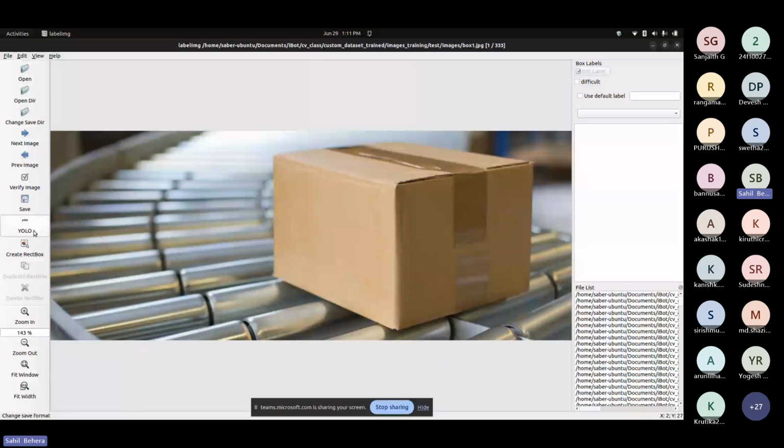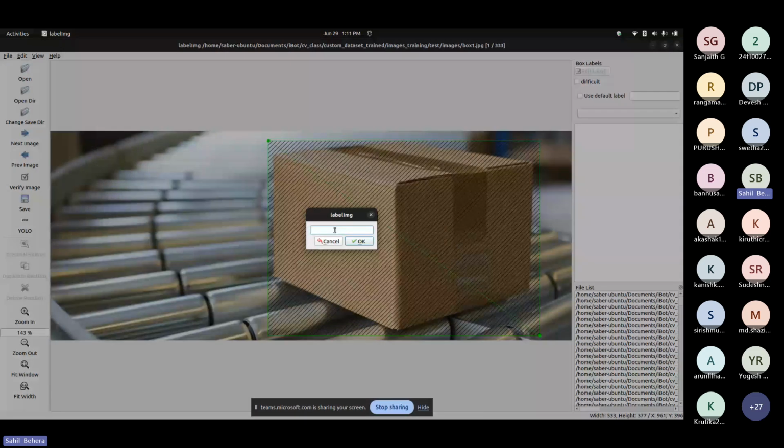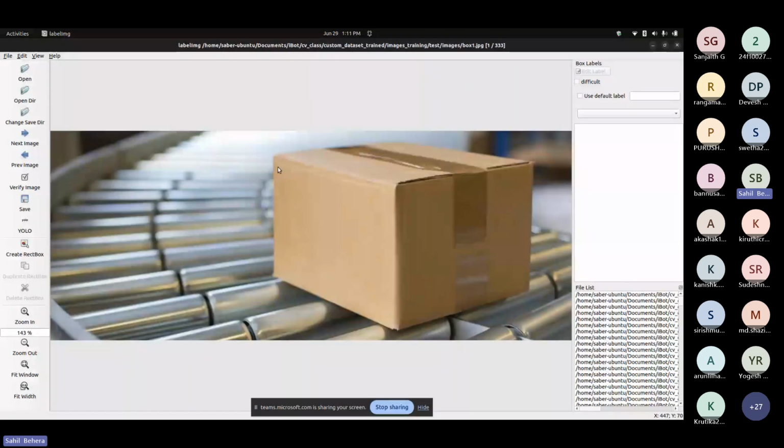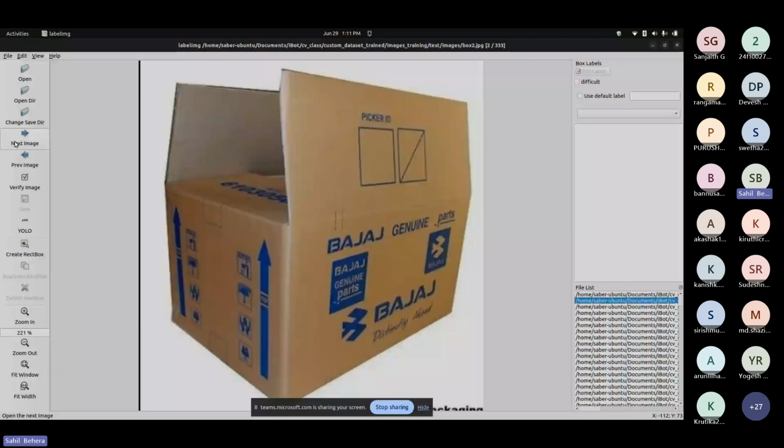But if you're using any other software, you can create a block. Then what we do is create a red box. It creates a rectangle around the object, and we give it a name, like here, we give it "box". We create a label for it, and manually we go through each image and put a bounding box around it.